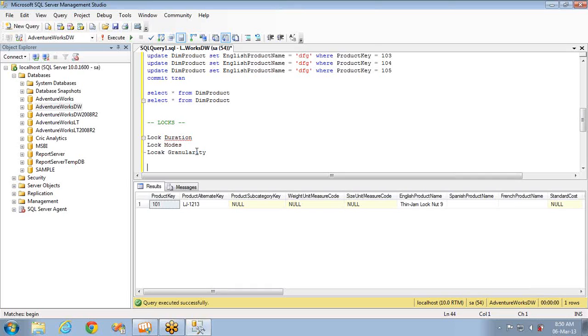It also depends on the mode of the lock we are giving. Let's discuss the mode of the locks. Lock duration is just an aspect of locks which talks about how long it has to hold a particular resource that is defined with locks. Now let's see the lock modes that are available.